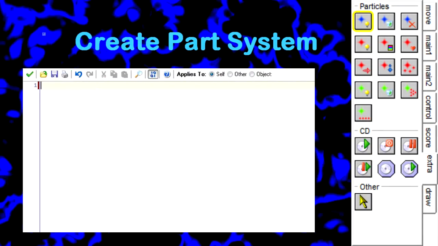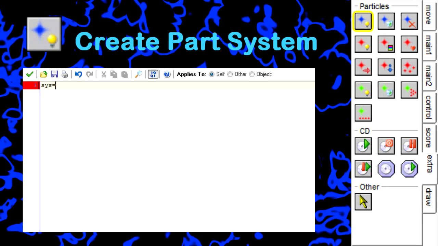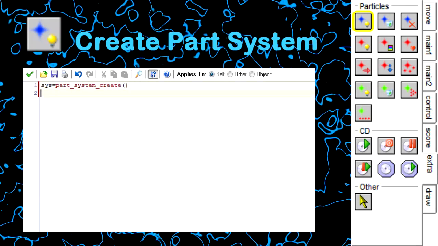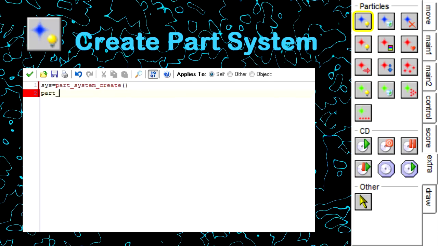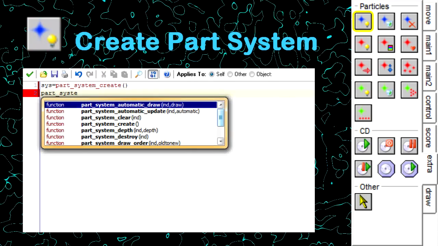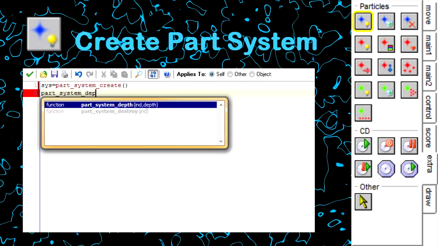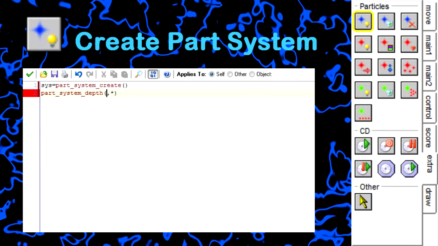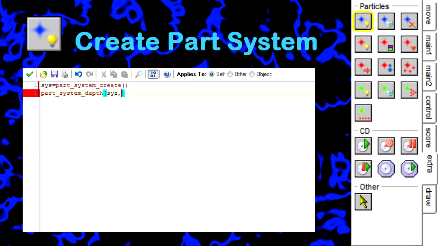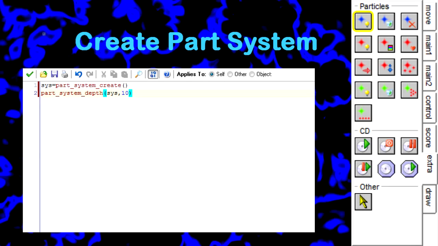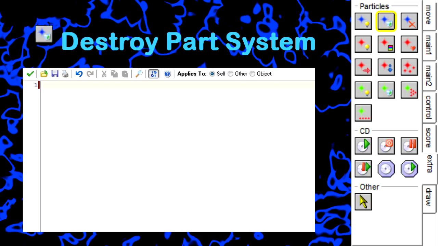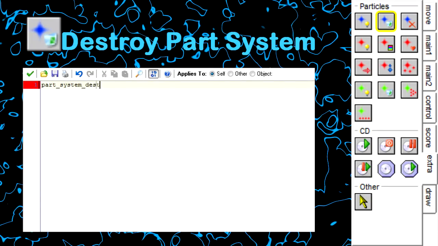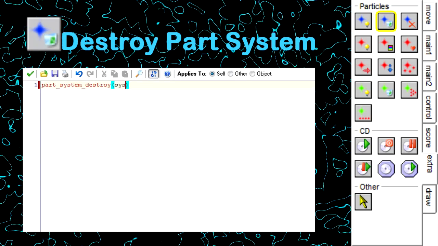For create part system, you first choose the name of your system, and it's equal to part system create. Then for the depth, you'd say part system depth. This has 2 arguments. The first of which is the system you're referring to, and the second which is depth you want to give it. For the destroy part system icon, part system destroy. In parentheses, you put the name of the system you want to destroy.